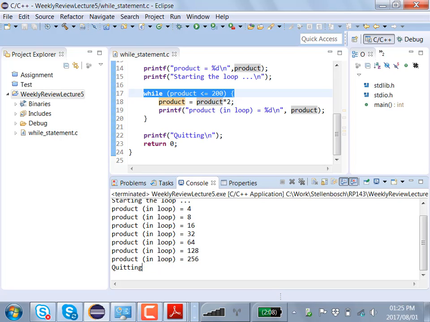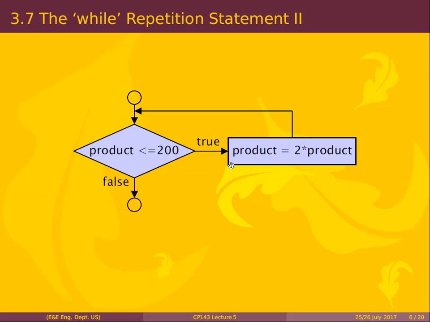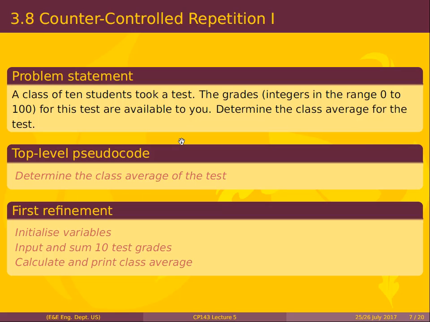Okay. I hope that's pretty clear what the while statement does. This is what you would do with it in flow diagram format. We have: product is less than or equal to 200. Is it false? Yes. Jumped out, as we saw in the program now. Is it true? Yes. Multiply it by 2 and go back to this part over here. So this is the loop, the repetition loop that's executed.